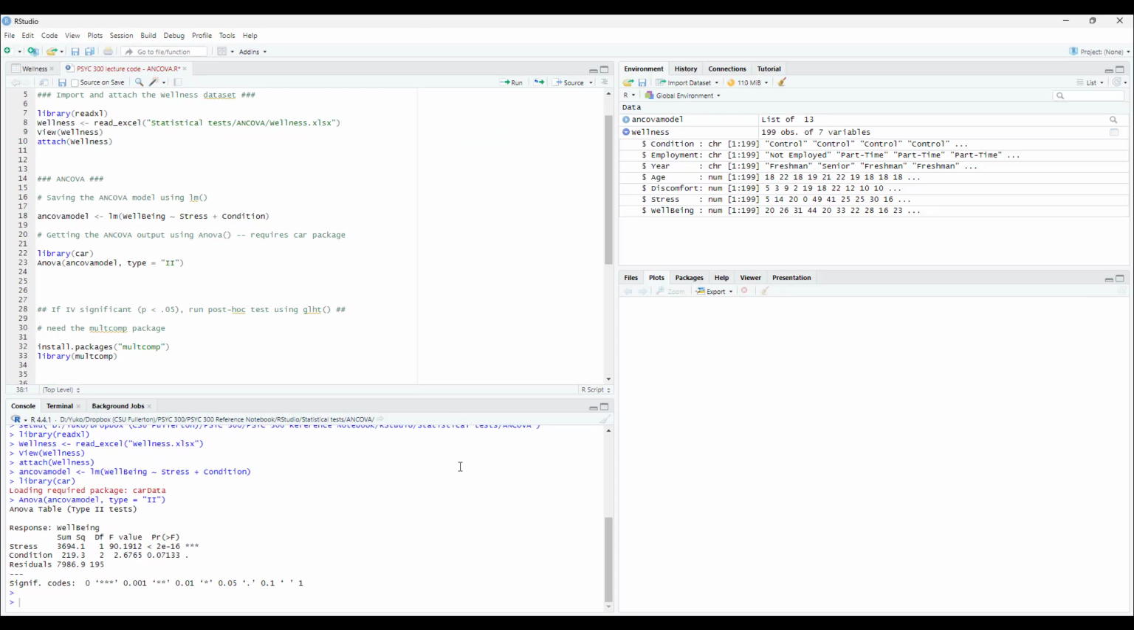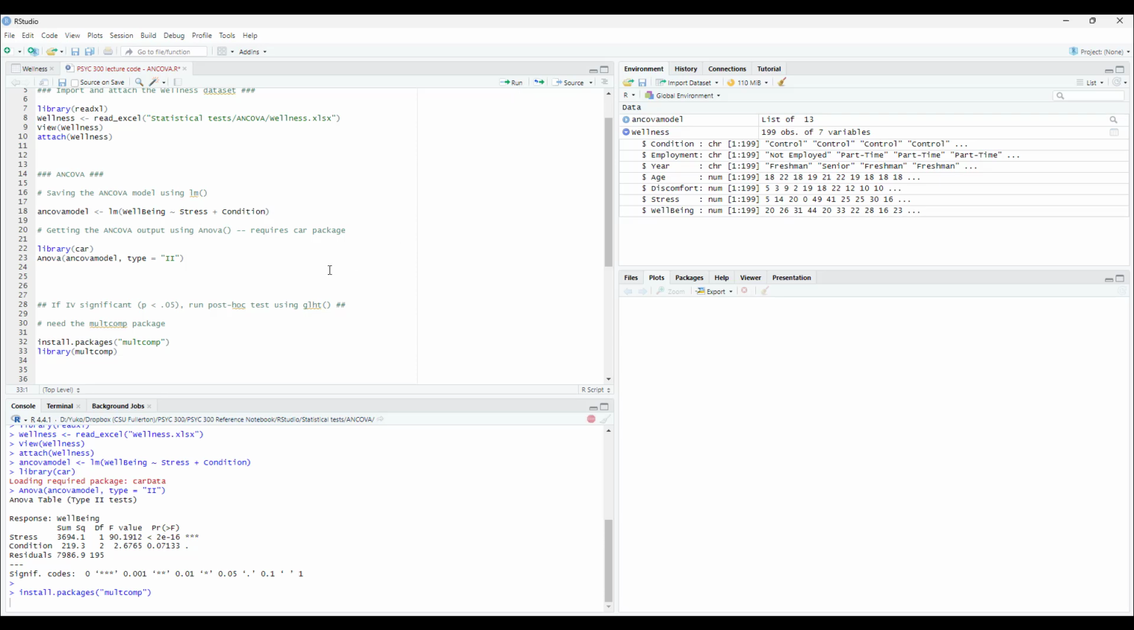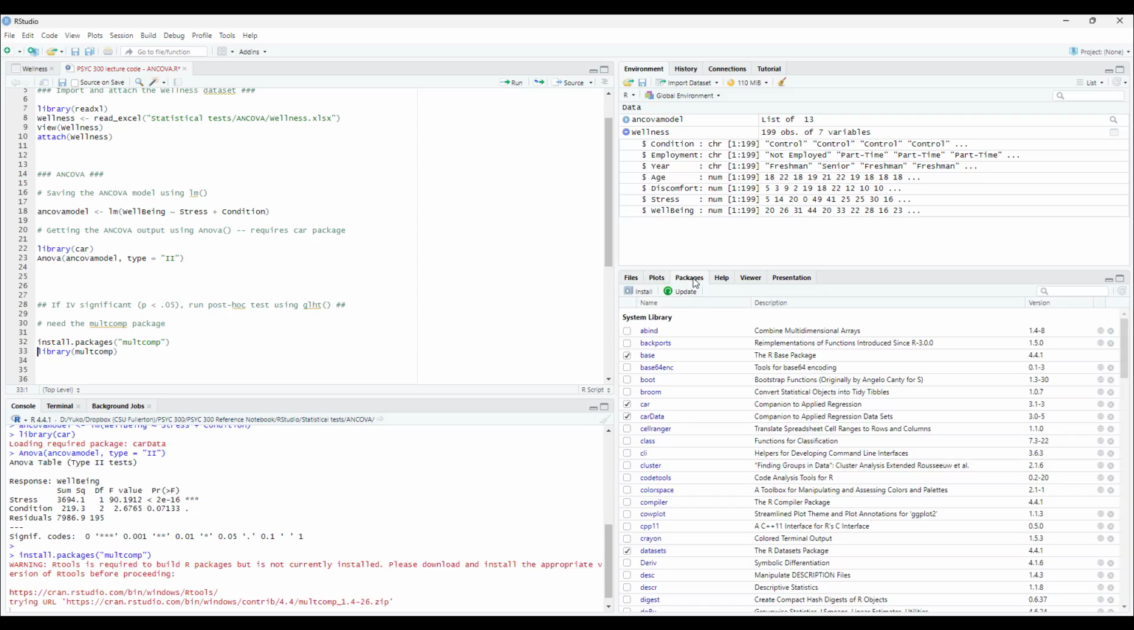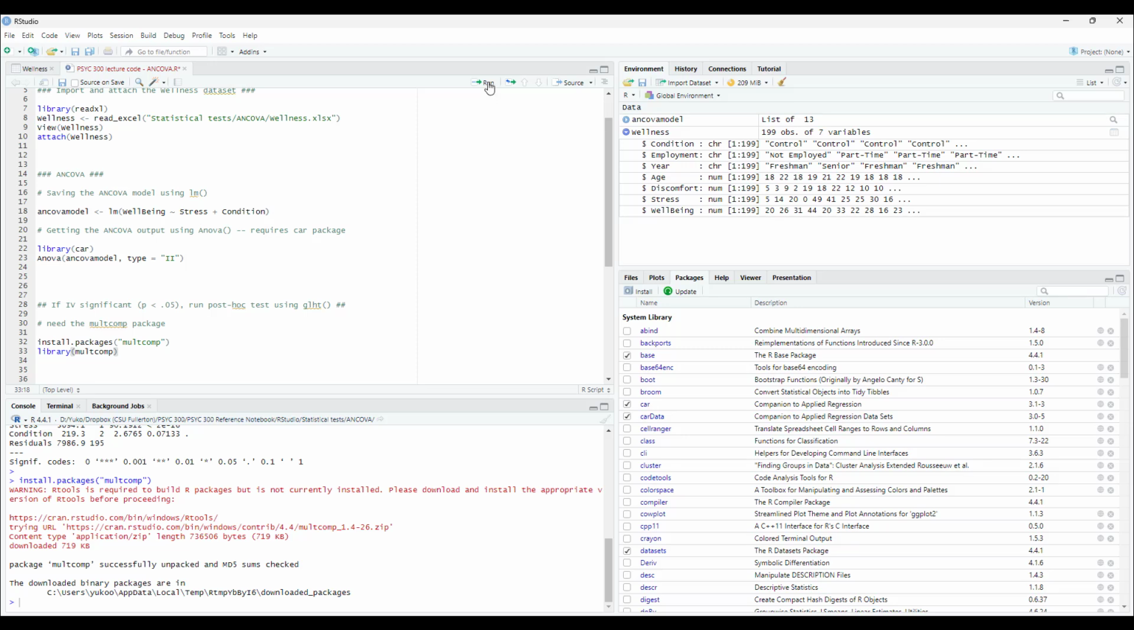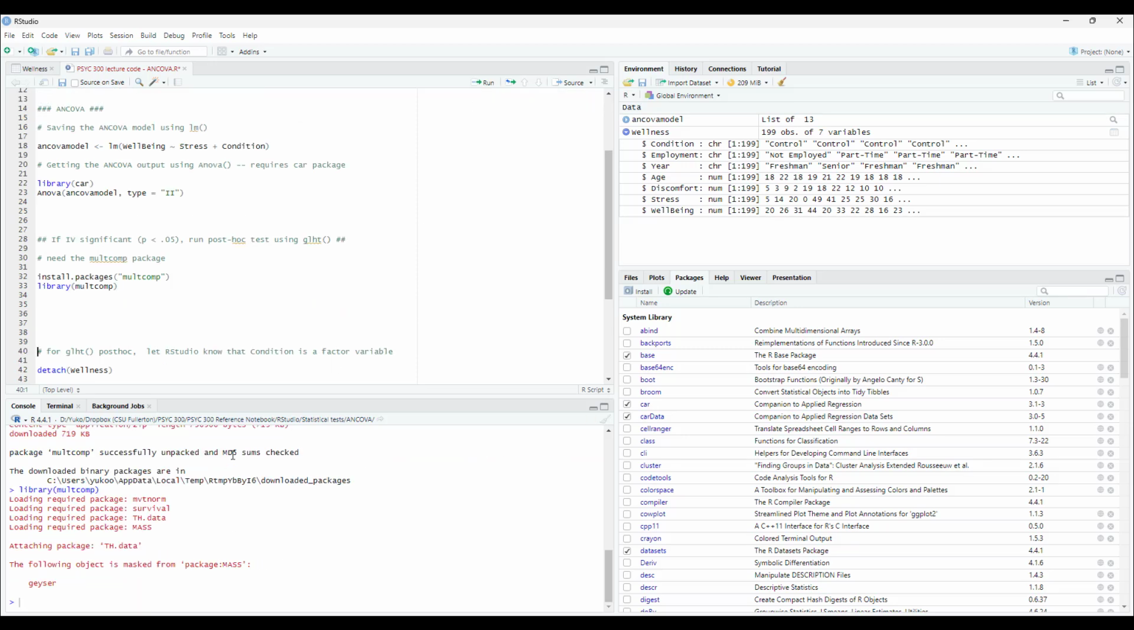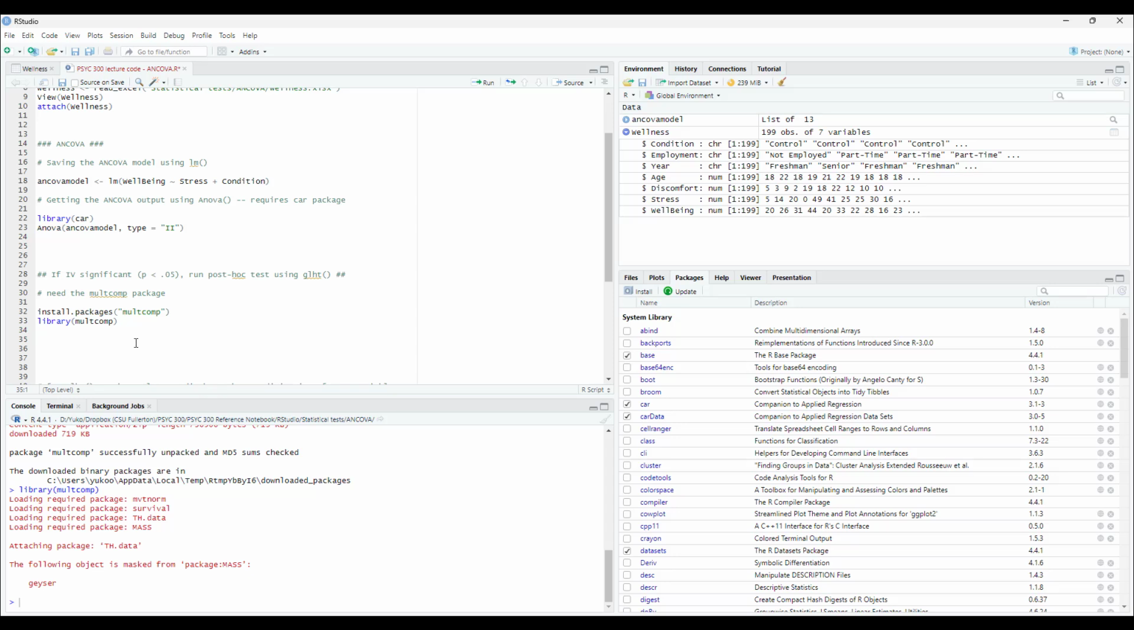Okay, so here we are back in RStudio, and we are making believe that you had a significant independent variable, which is condition. So let's try running a post-hoc test and see what that looks like. You know that we need to install the multcomp package and then load it. I think I might have this already installed, but I'm just going to run it again. You can always go to packages and then install to install any new packages. And then you will want to load it once you get it. Interesting. So here we are.